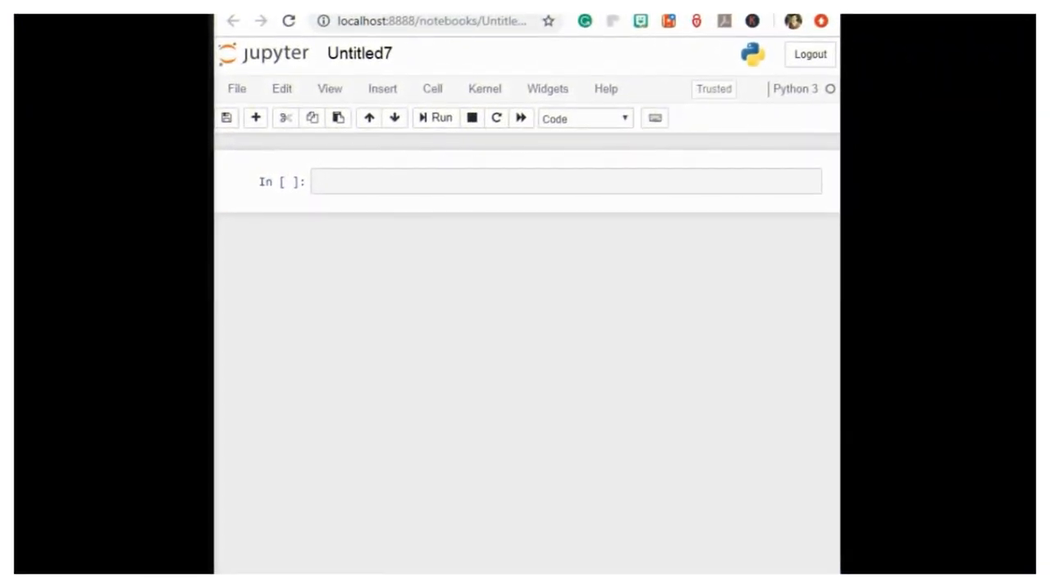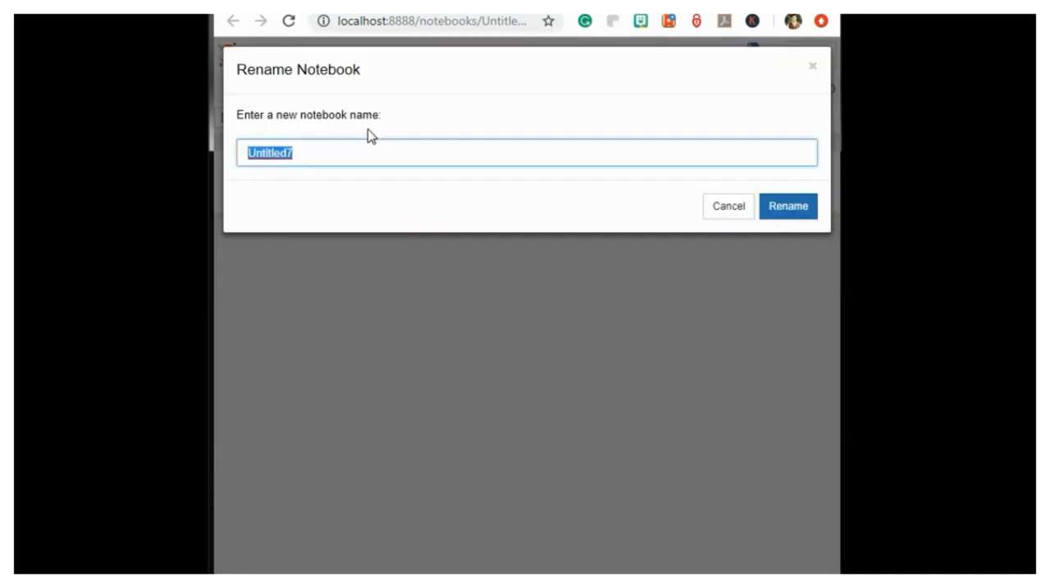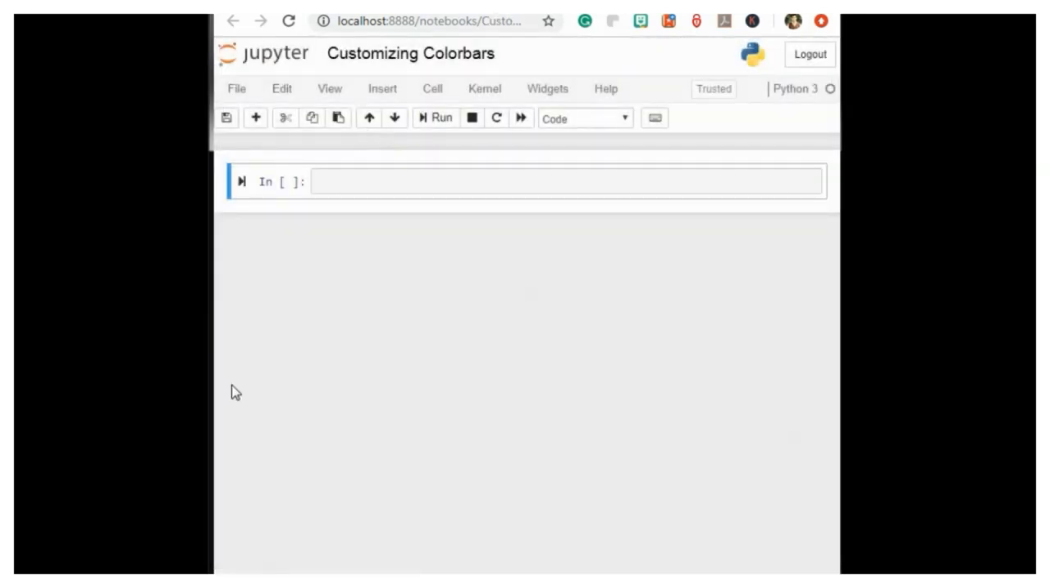Okay, welcome to customizing color bars. We will save the file by the name customizing color bars.